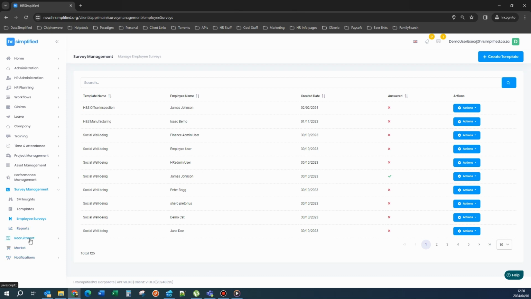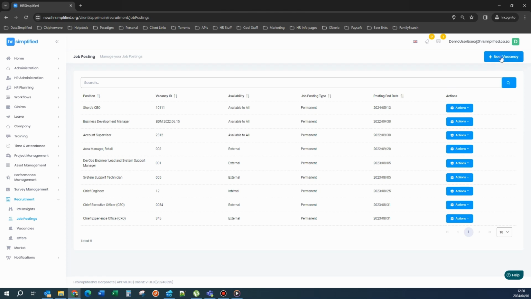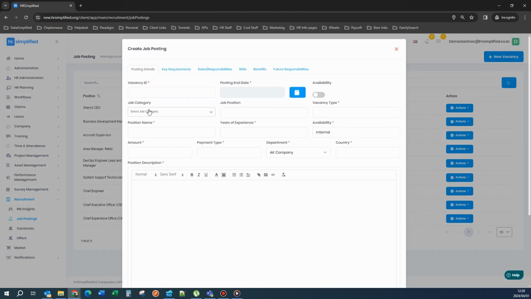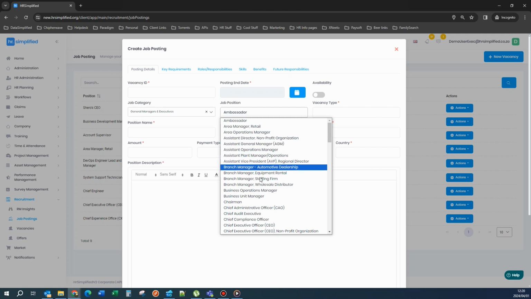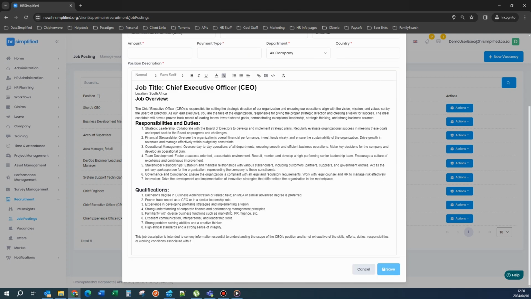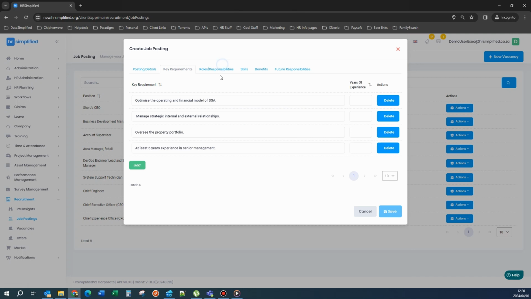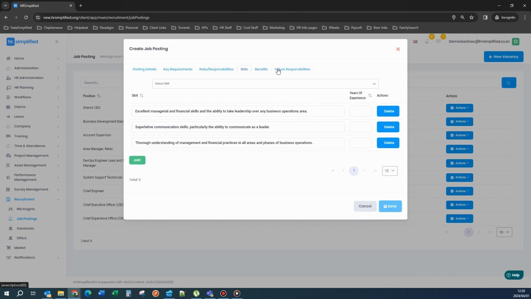The only thing that's additional here would be recruitment. This is where job postings start. You would create a new vacancy, and you would do that from searching for, let's say for instance, general managers, and we are looking for a CEO. Here we go, and it automatically pulls through the job description from the capacity planner. This also then populates all the responsibilities and the roles, the skills, all those things as well.